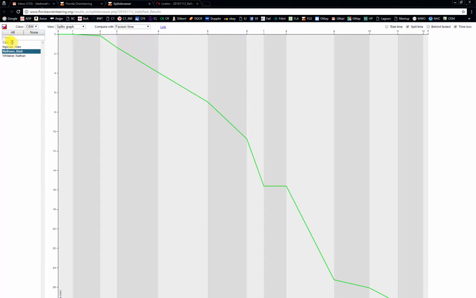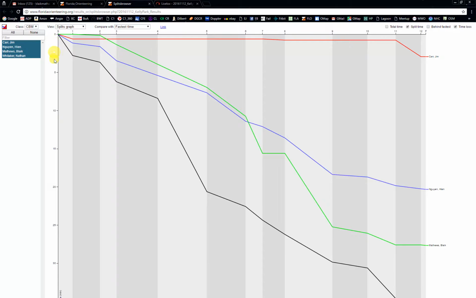So what's in here? Well, what you're looking at here, down this axis, as you run down the vertical, is minutes of time lost relative to the fastest time recorded on each leg. Alright, so it's time lost. Going from left to right, these are the legs. So you see S for start, 1 for control 1, 2, 3, 4, 5, 6, 7, up to 12, F for finish. So this is your progress through the course.